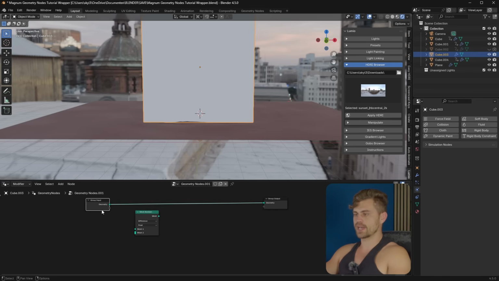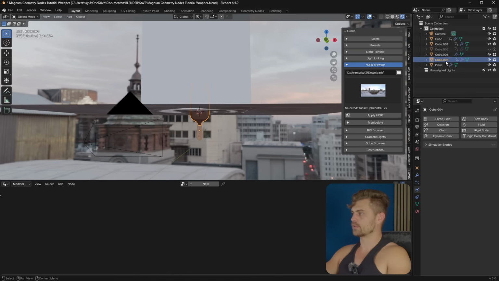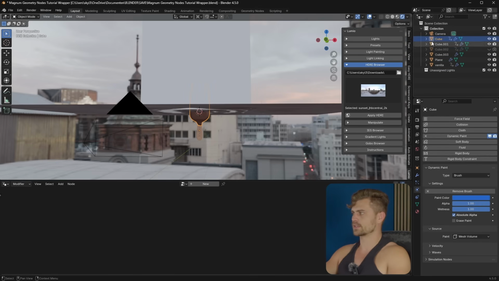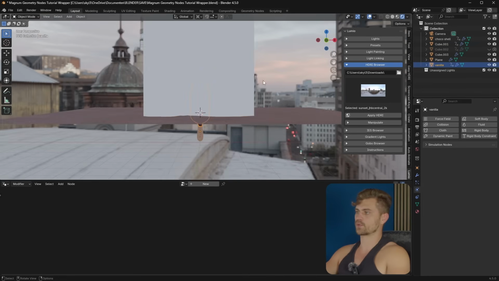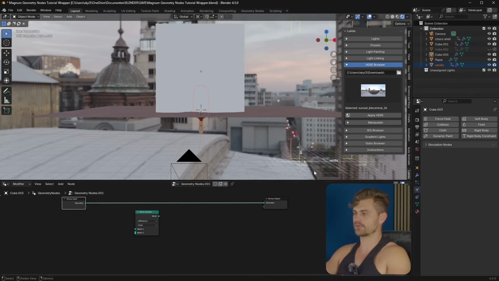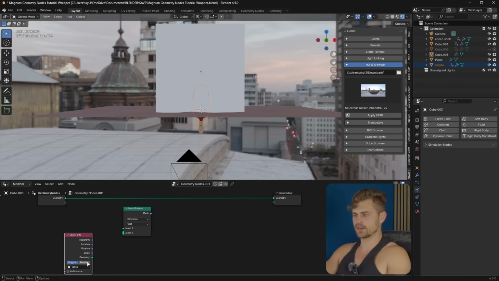And the first mesh that we are going to be using is the white one, cube 4. I'm going to call it vanilla. And then I will call this Choco Shell. So we know what we're working with. Click on the geometry nodes, vanilla, placed right in here. Relative, because it has an animation, so we don't want to just use a single position.